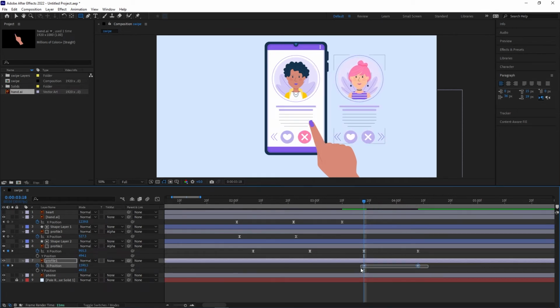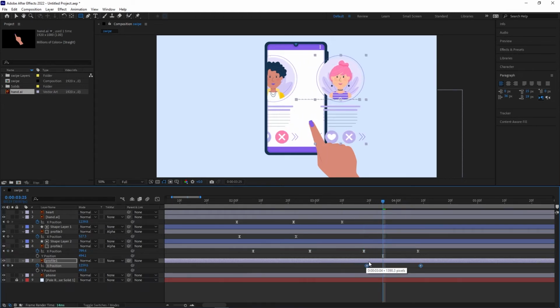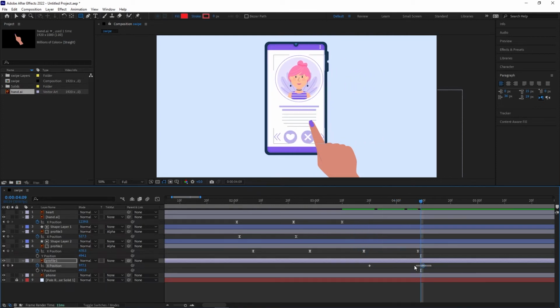And yeah, I will position it where I want. So this will go away, and this will come. So maybe like so, like this. And I'm going to one more time go only with the easy ease, so F9. And one more time we will have to do the same thing with this shape layer.